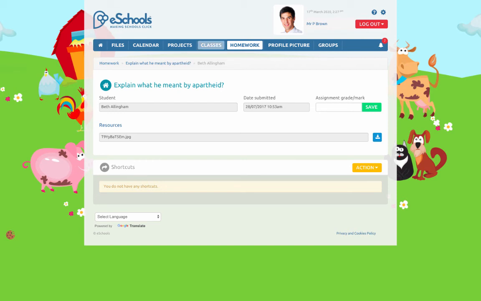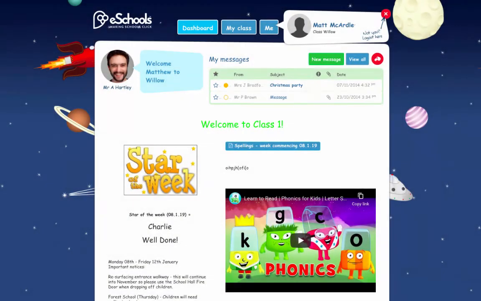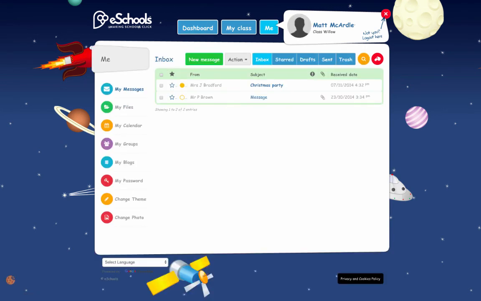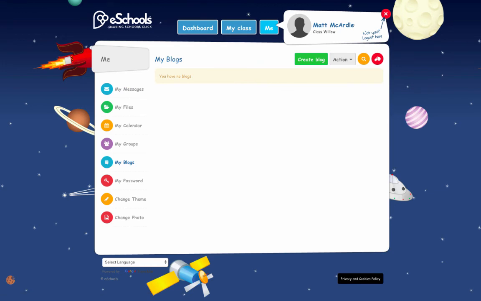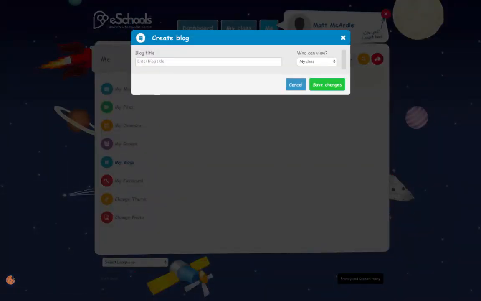Now I also want to show you blogs, so if your students want to do some self-directed study, they can use blogs. So I'm logged in as the student now, and if I go across to the me section, the student has blogs on the left hand side here. With blogs, they can create their own blog by clicking on the green button, selecting a title, and then selecting who can view their blog, whether that be the class or just the teacher.